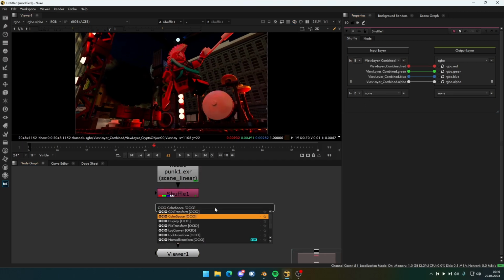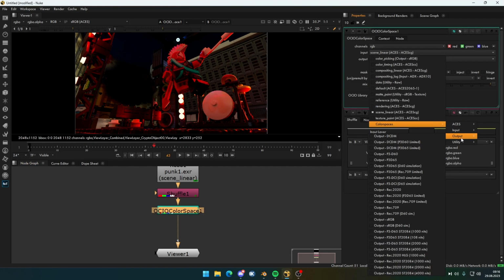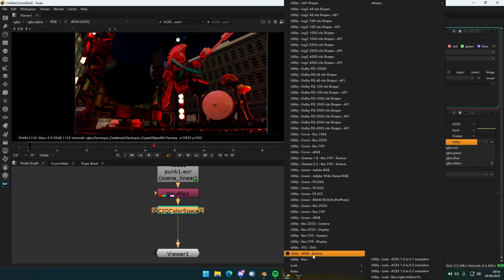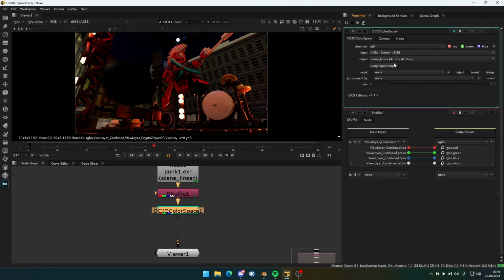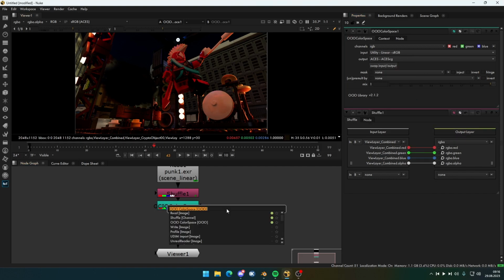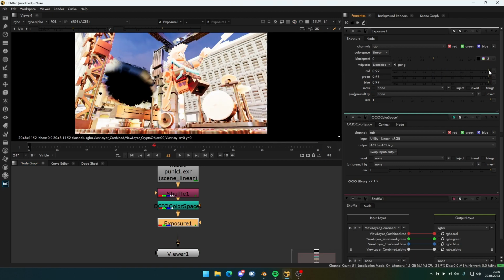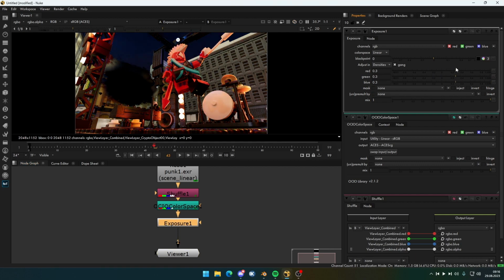Then add an OCIO color space. We're going to go from utility, from linear sRGB into ACES. I like to use the ACES CG. There we go. We can add an exposure to just control the brightness. And since we're in EXR format, you can just tweak this as hard as you want. Yeah, I think that looks good.